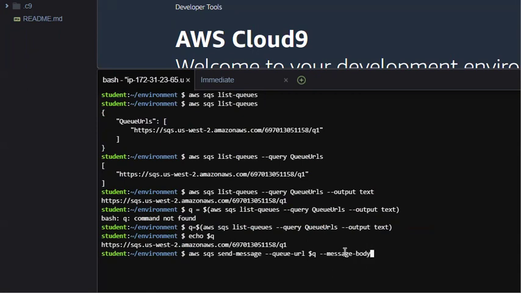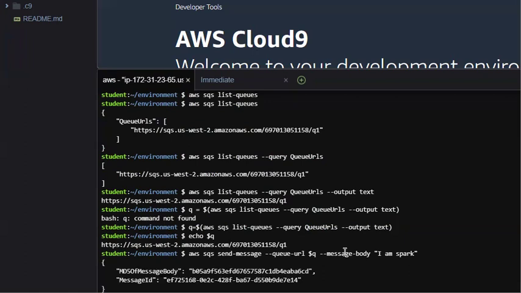So while sending the message programmatically, you provide the message details, like this is my first message. You can also provide attributes, but currently I'm only providing the message detail, like I am Spark. So I'm just clicking enter. You can see I got two things: a message ID as well as the MD5 of the message body.